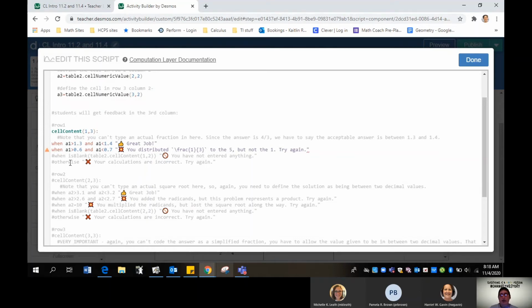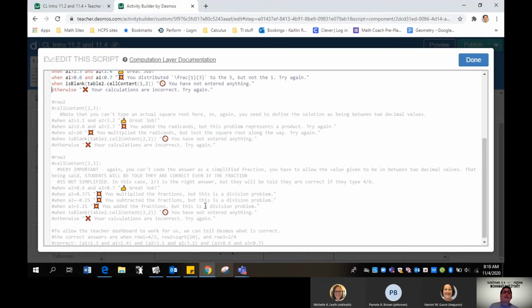Again, there's a time when the cell is blank. So when the cell 1, 2 is blank, I'm going to say you have not entered anything. Otherwise, your calculations are incorrect. Try again. So same sort of thing working with the next two cells. So I have cell content, a message that will be given for the second problem.